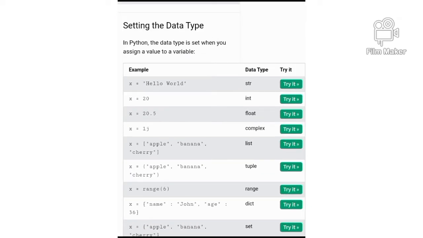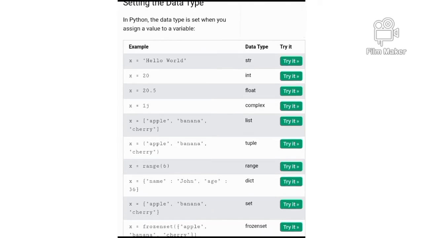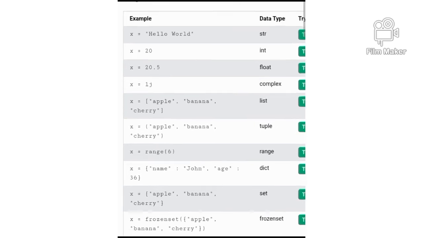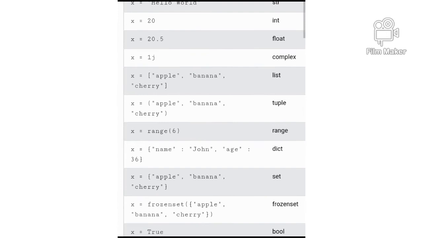And then the next data type is tuple. So any data that is in a normal bracket, we call that one a tuple. And if a variable is assigned to a range in a bracket, we call that one a range. You can see here in this example.